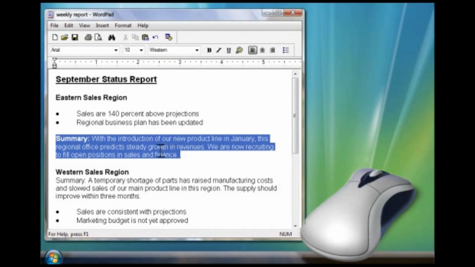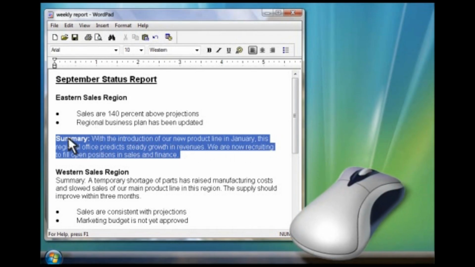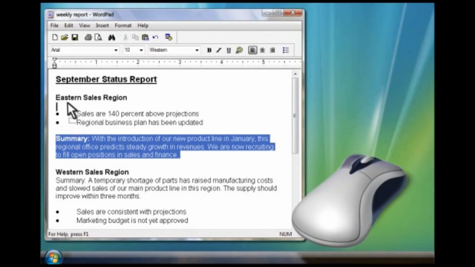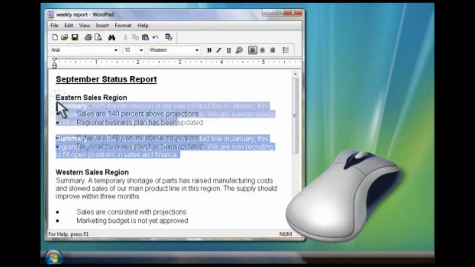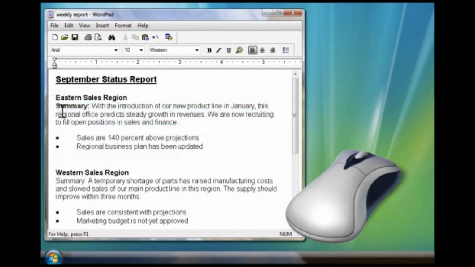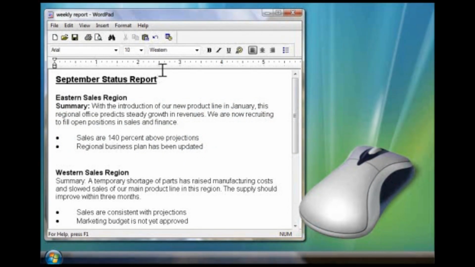To move this paragraph to another location, you point the mouse over the selected paragraph. Click and hold down the left mouse button, and then drag the paragraph. When it's where you want it, you release the mouse button. This is called dragging and dropping.